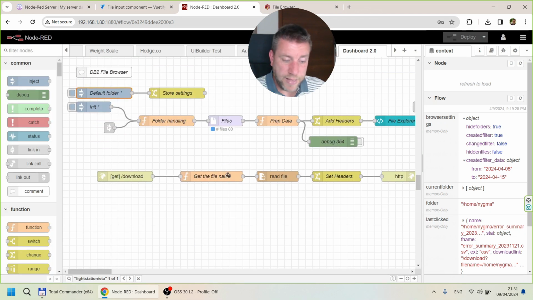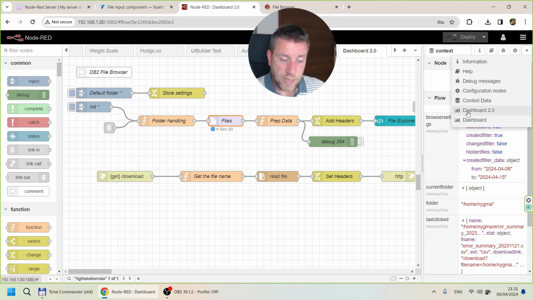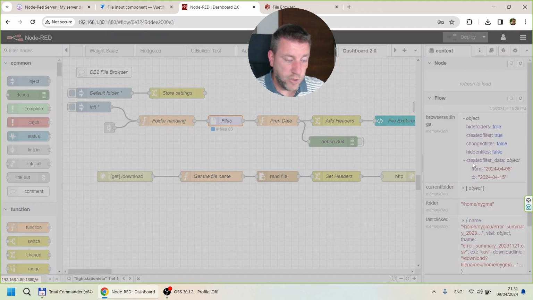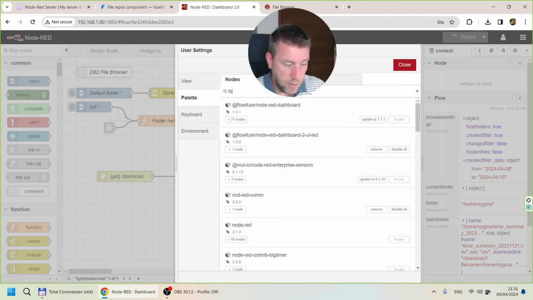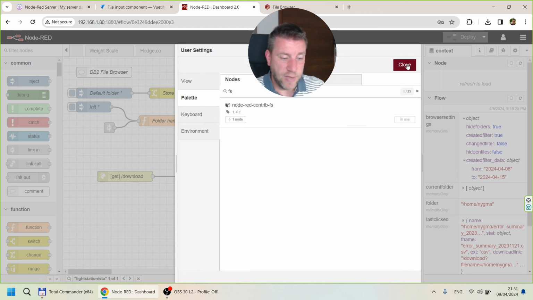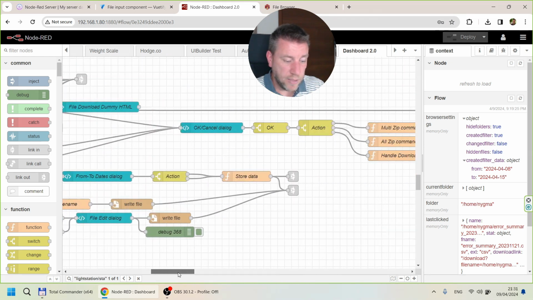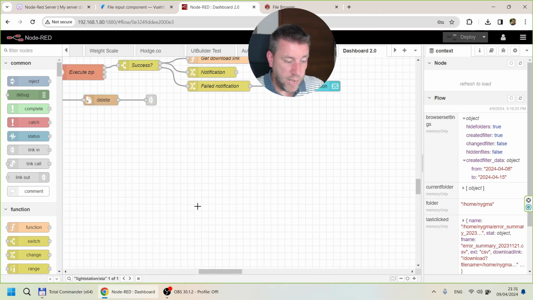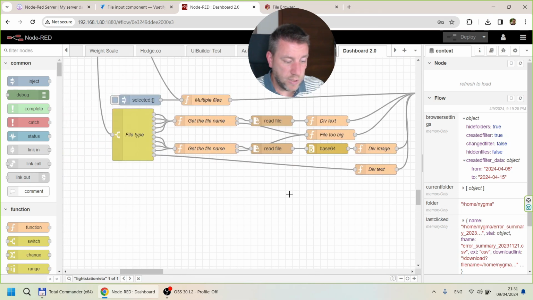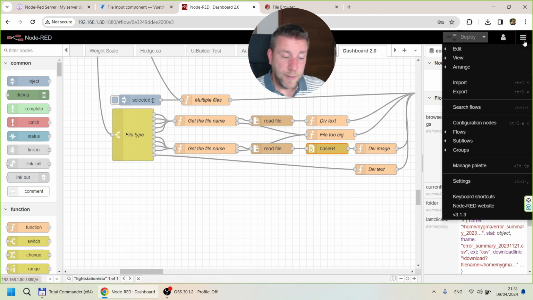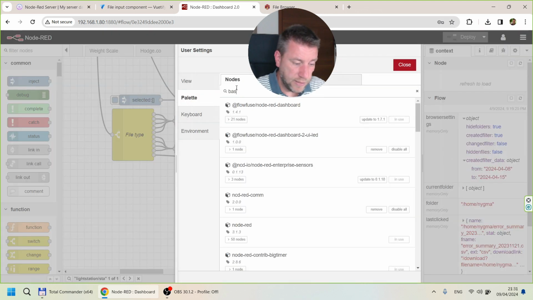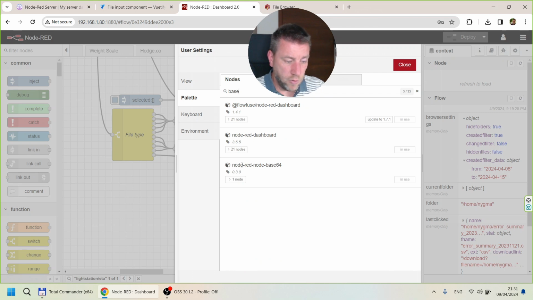There is nothing really else, and the only special node that I'm using is this file browser node, which is called Node-RED Contrib FS. That's for this, and everything else is standard nodes and Dashboard 2.0, and actually there is one more here, which is base 64. That's what I used to encode images to inline images in base 64 format. That is called Node-RED Node base 64.